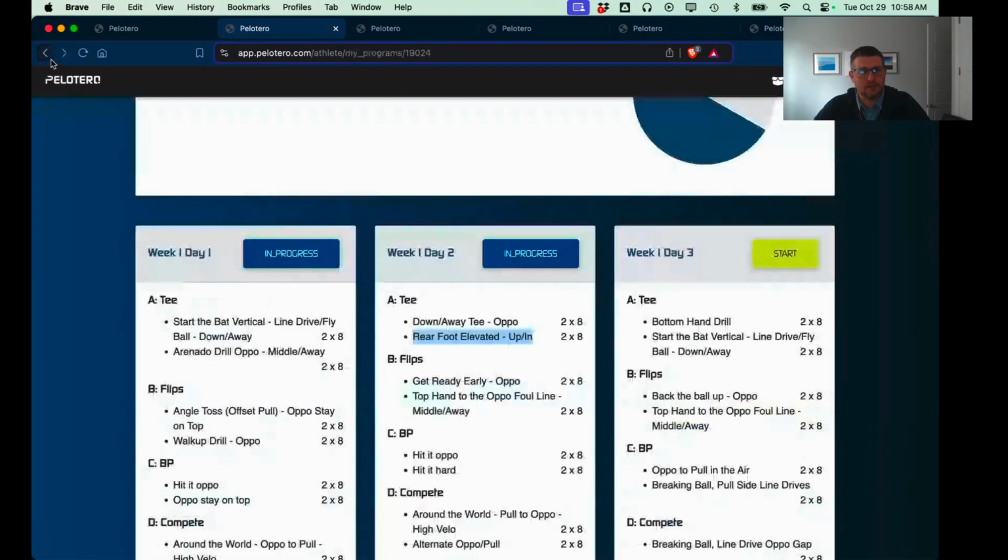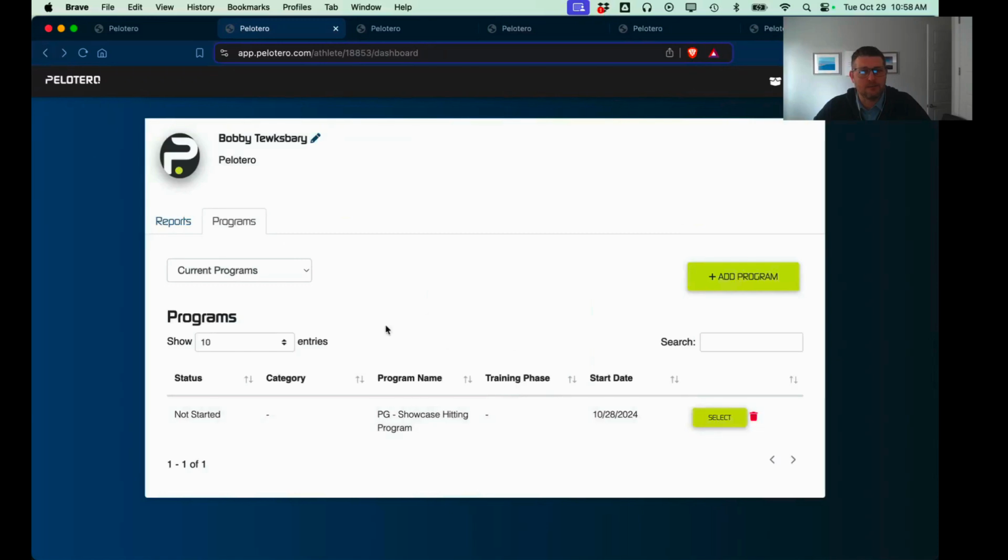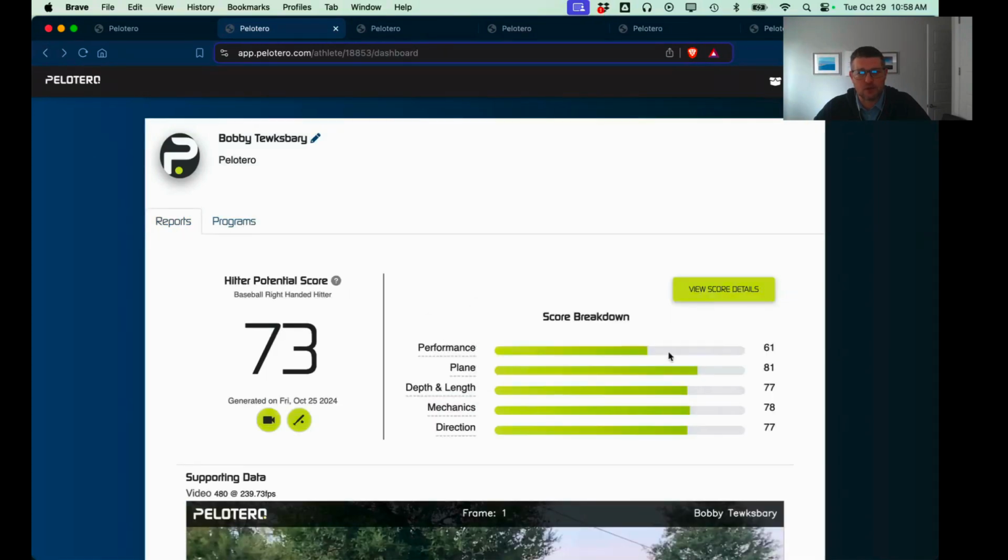So kind of a cool look. Again, my hands are coming forward too much, things that I know I need to work on, but it's nice to have it confirmed with the data. I'm going to be looking to get my performance score up because when I see this, it bothers me and I want to work at it.